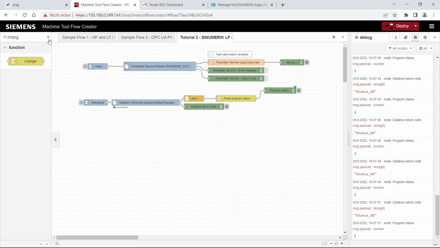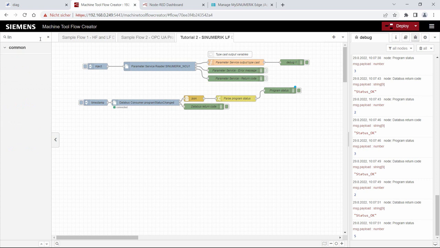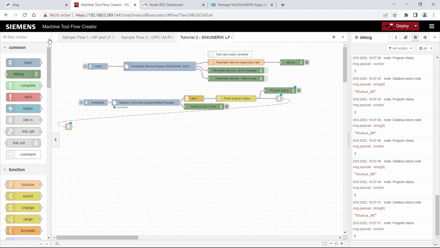Okay, the next step is to use the program status to set and reset a user alert. For that we use, first of all, link elements. Link elements are virtual connections between multiple lines of flow. It helps for a better overview. So we take a link out element and a link in element and connect both of them, and each message will be passed through the virtual connection.